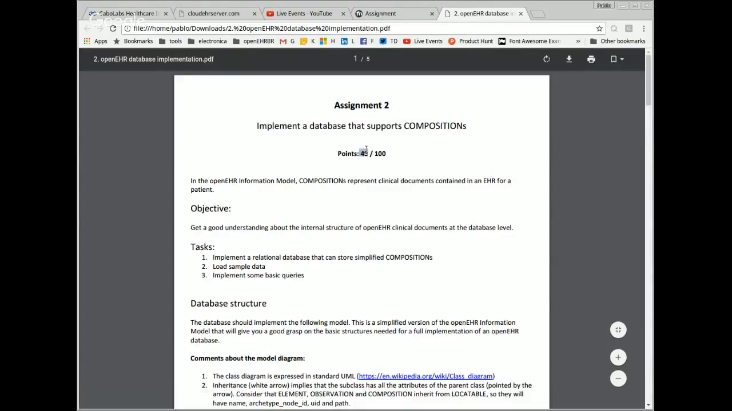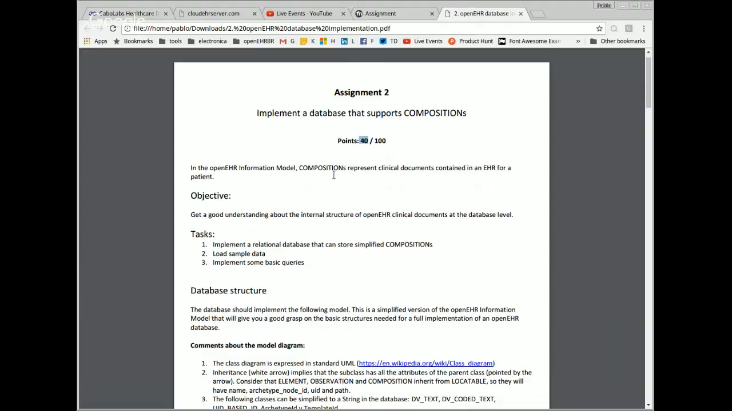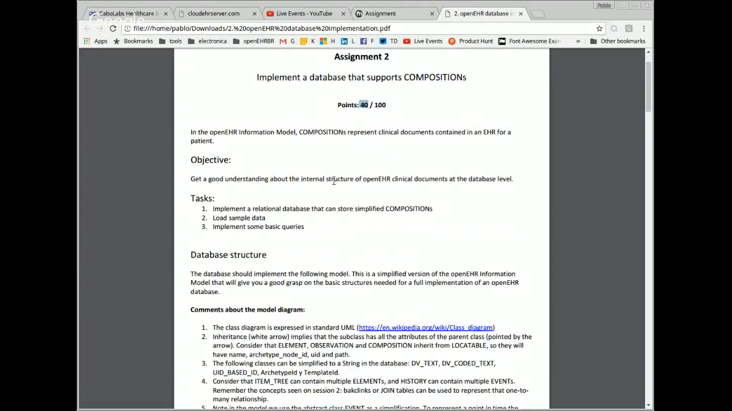You have 40. It's almost half of the points of the whole course is this assignment. So you have more time also to deliver this assignment. Remember that with 50 points over 100, you will approve the course. So this assignment is important. So this is our implementation. So we did a little design on the first assignment, and this is about creating an actual database.